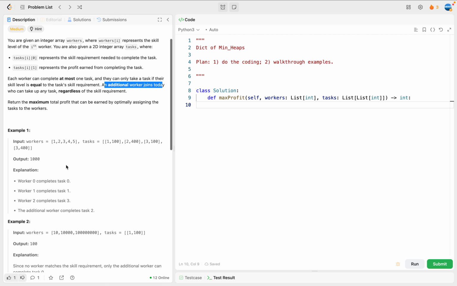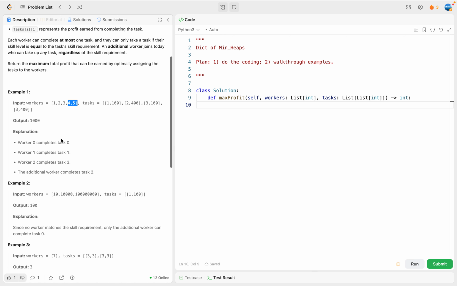If you look at example 1, workers 1 and 2 can finish these 2 tasks, right? We have 3, so we first use this 3 to finish the 400 one. And then we use the extra worker to finish this 100. Because there's no 4 and 5, we cannot assign them tasks. So this is example 1.